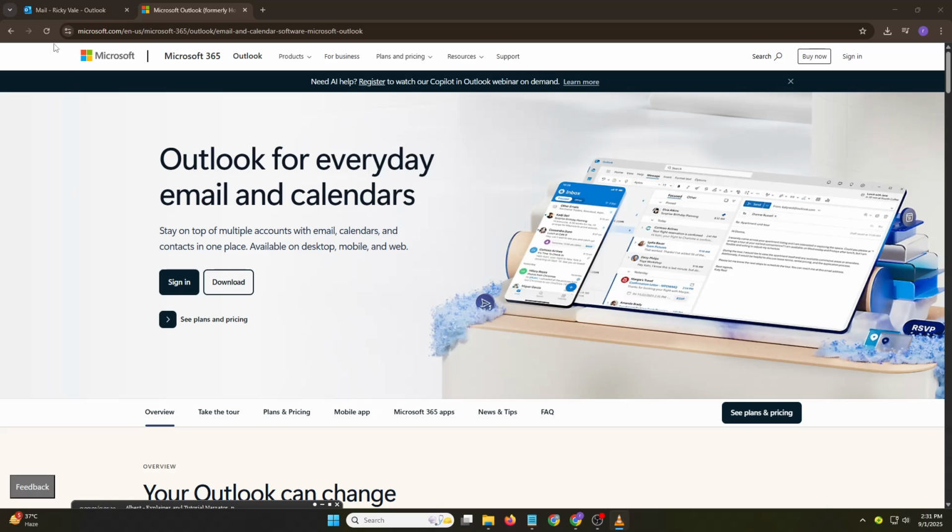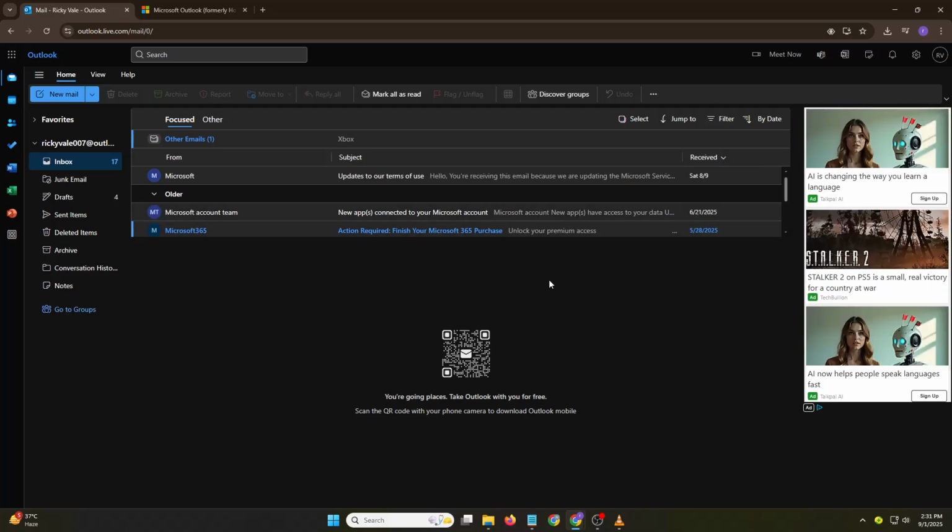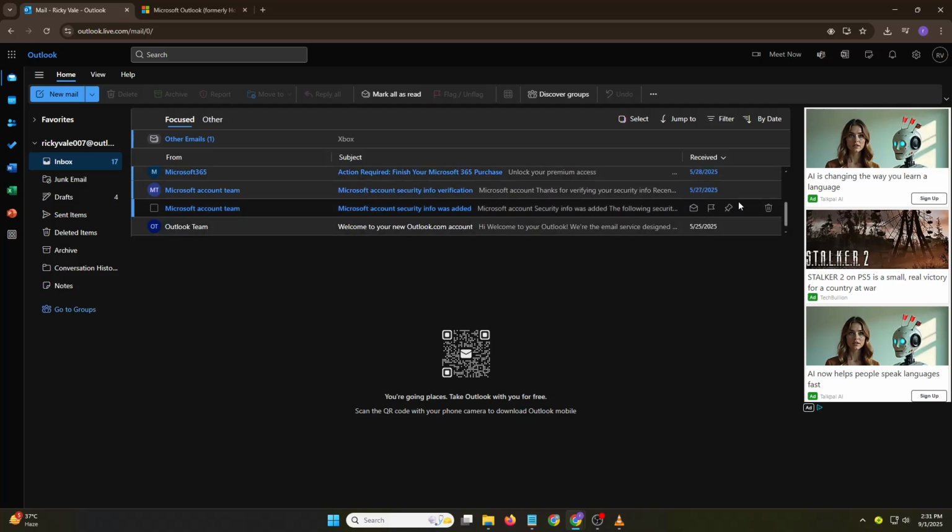Want to give your Outlook a fresh new look? Changing the theme color is a simple way to personalize your inbox and make email management feel a little more fun. Start by heading over to the Mail section of Outlook so you're in your familiar inbox view.